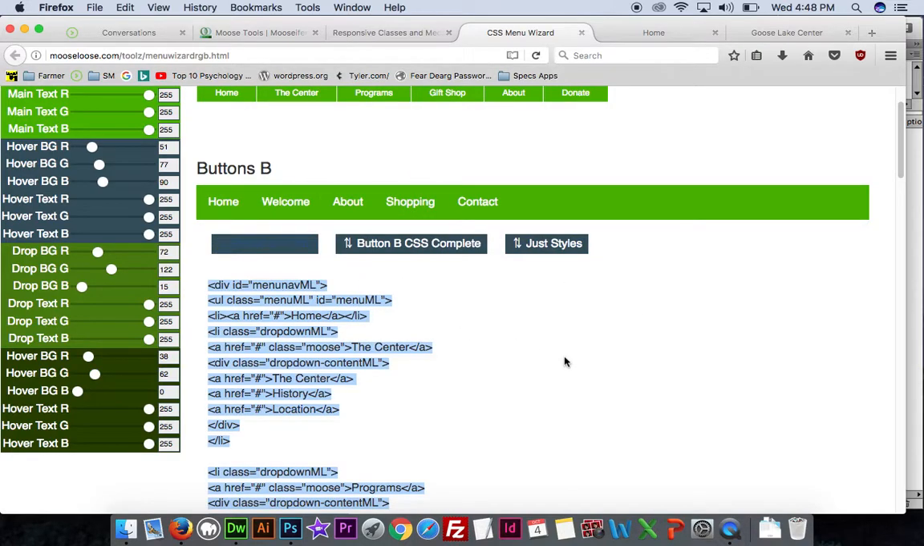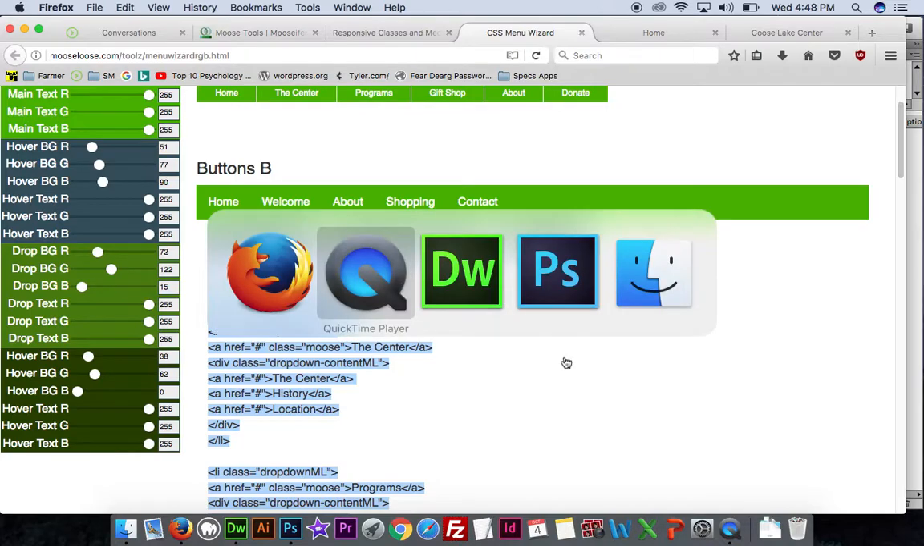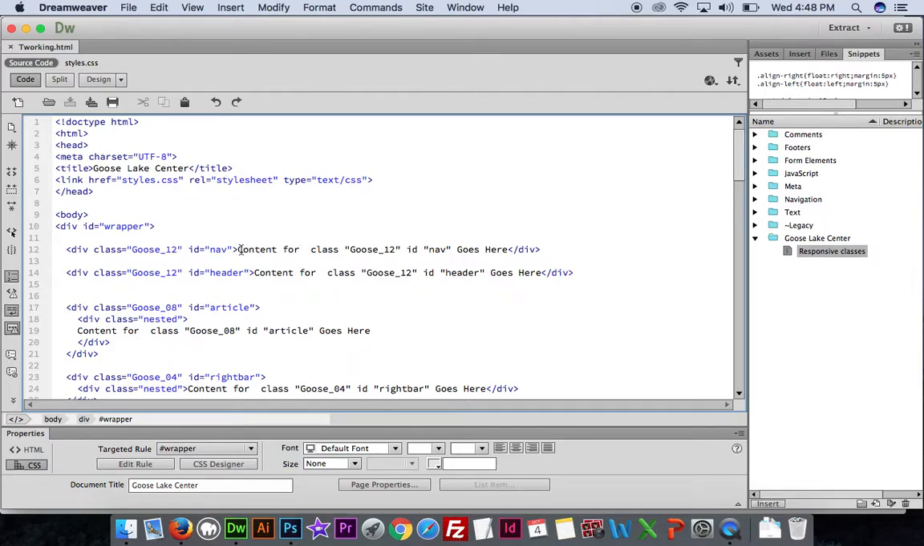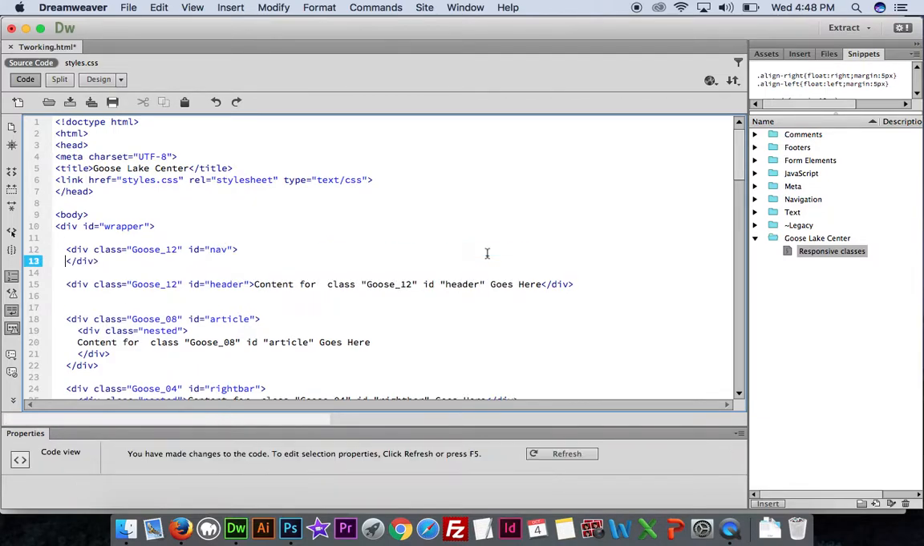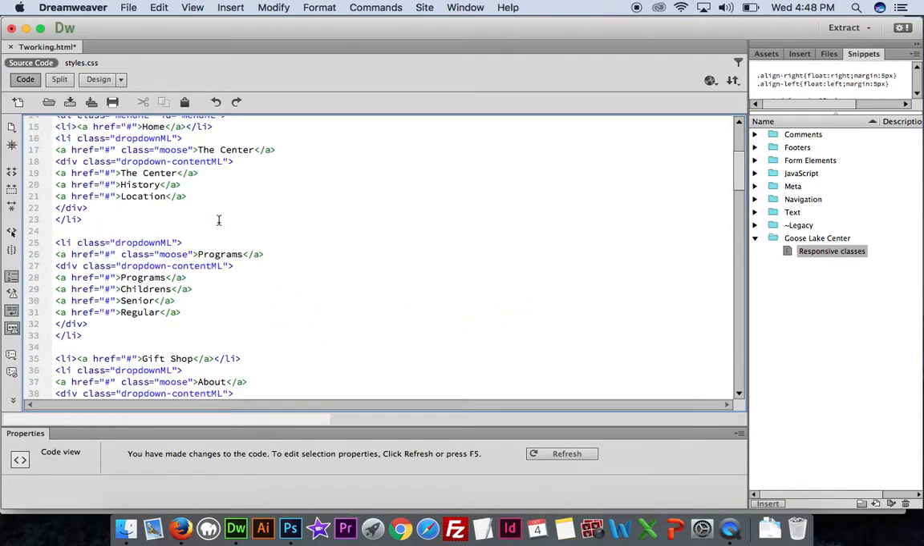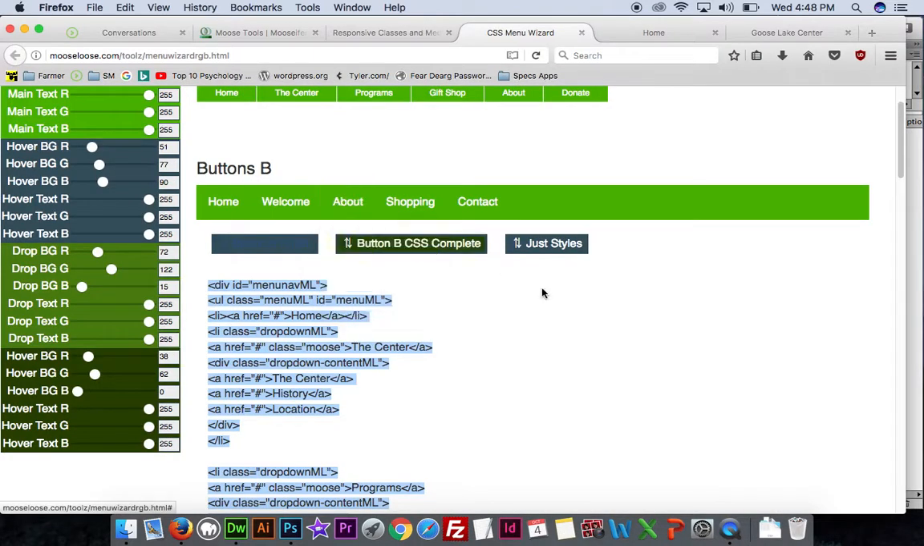All right, so I'm going to grab my buttons. All I have to do is click that, copy, Command C, because it selects everything that we need to put in our nav section. So I'm going to highlight these, hit down a little bit, and paste. So that puts my buttons. Then I'm going to go back here, get just the styles.